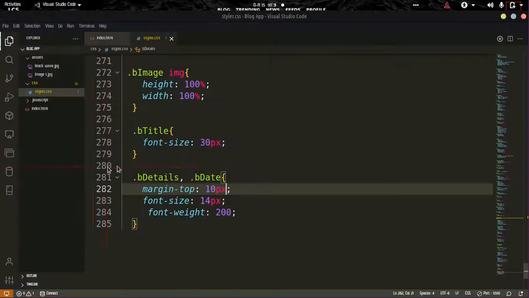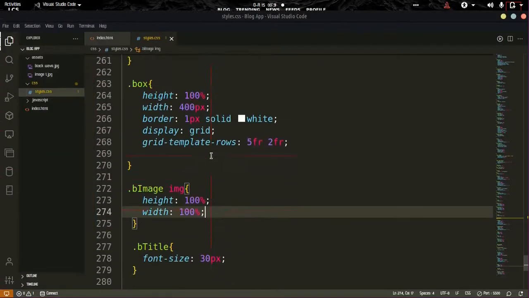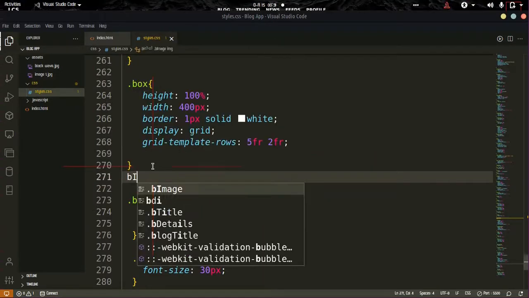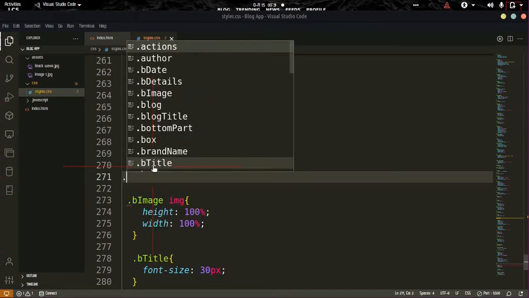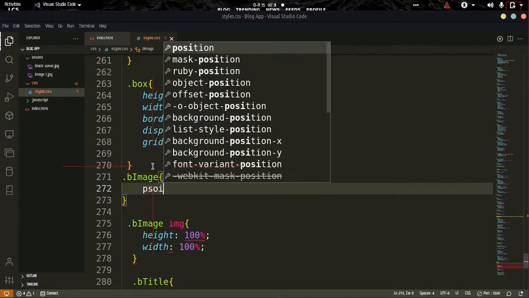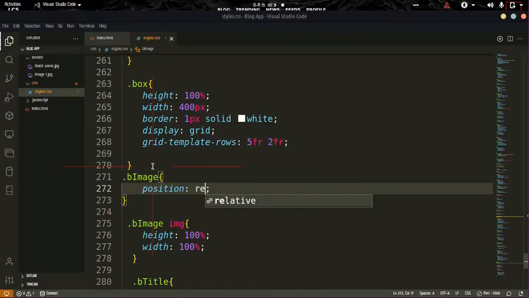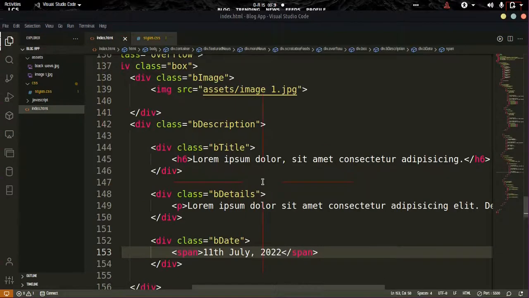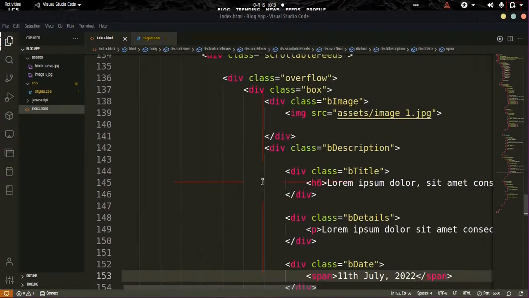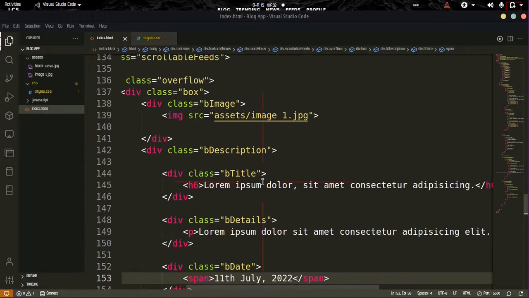So within, we can just give our B image position. Sorry, the box. We can just B image, right? Give it position of relative. This video is going to be long. Wow. I would have cut, but then I think someone said he wasn't following well when I was cutting, so I have to go all the way.